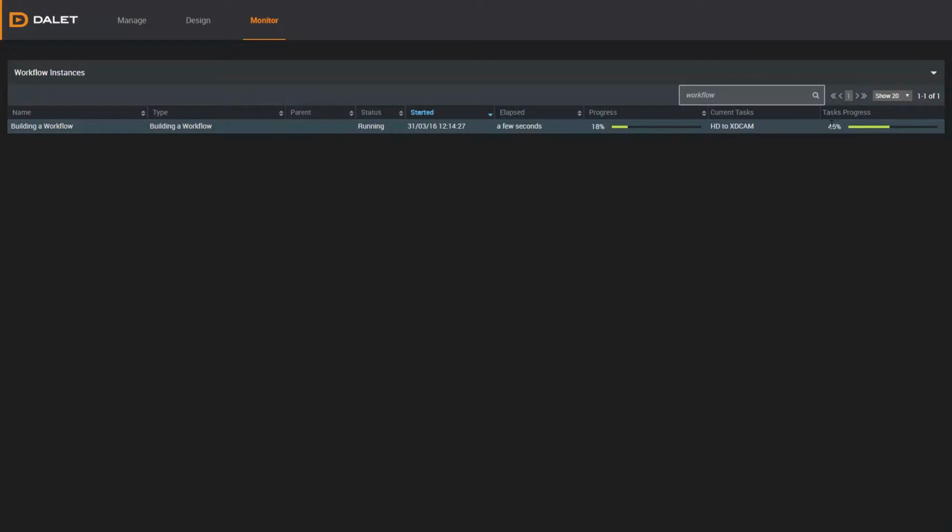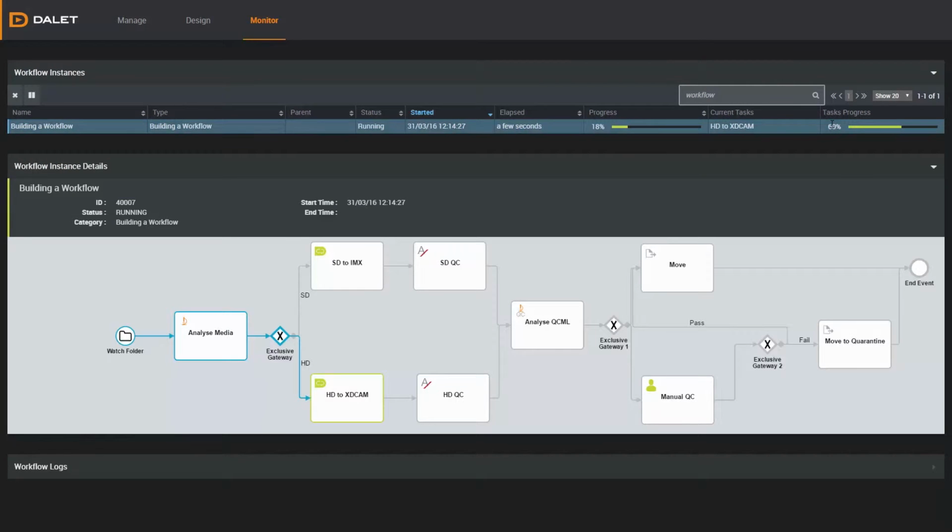If I click on the workflow instance, I can see a visual representation of the progress. Completed tasks are highlighted in blue, running tasks are in green, and any failed task will be highlighted in red.